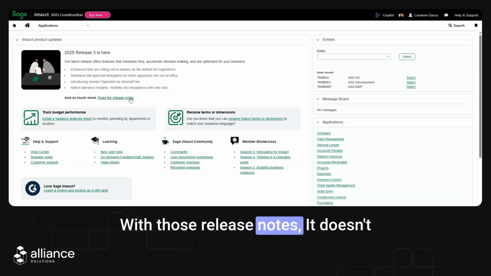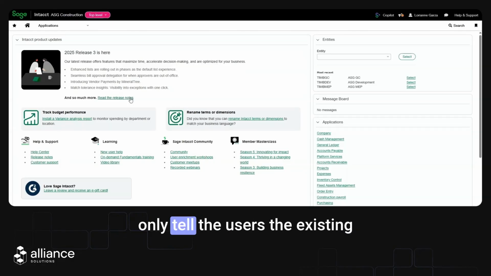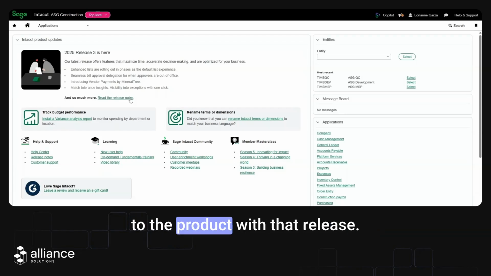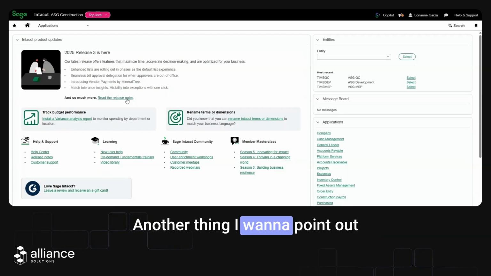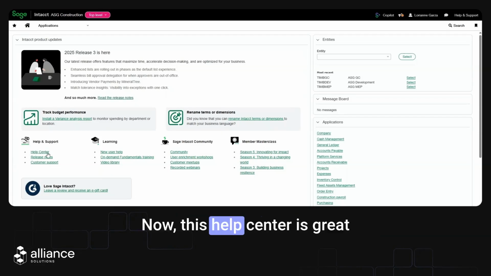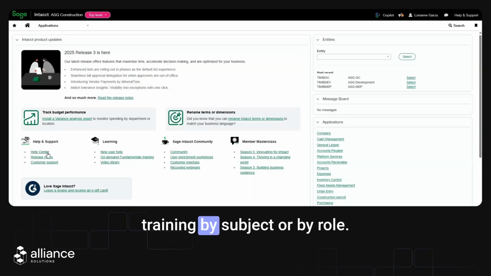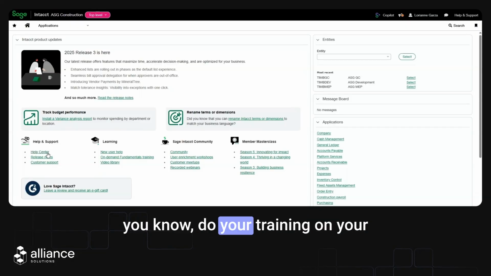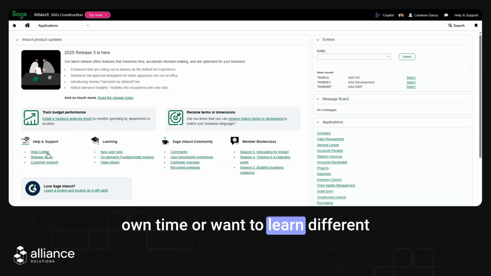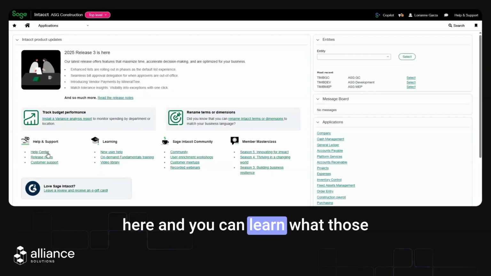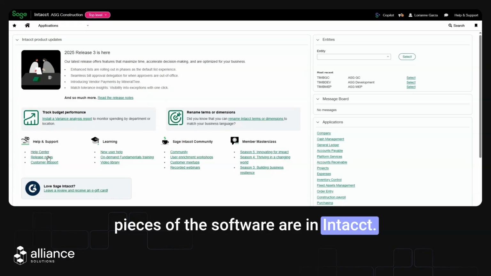Those release notes don't only tell users the existing parts of the product that were enhanced, but also identify all the additional features that were added to the product with that release. Another thing I want to point out is this help center. This help center is great for both new and existing users, and people can find help or training by subject or by role. This really helps if you want to do your training on your own time or want to learn different pieces of the software.